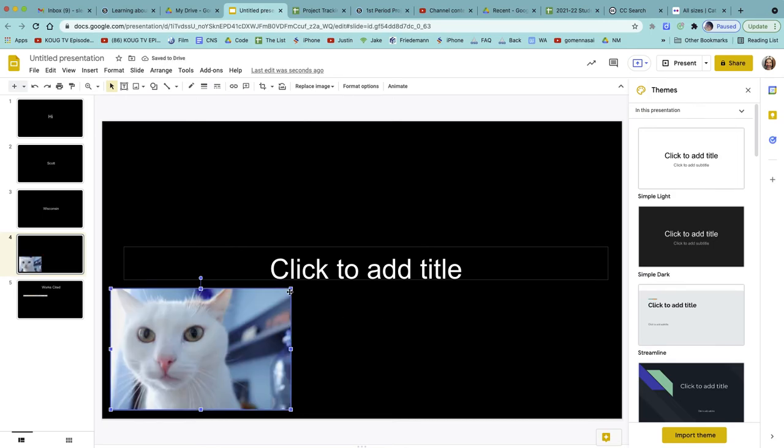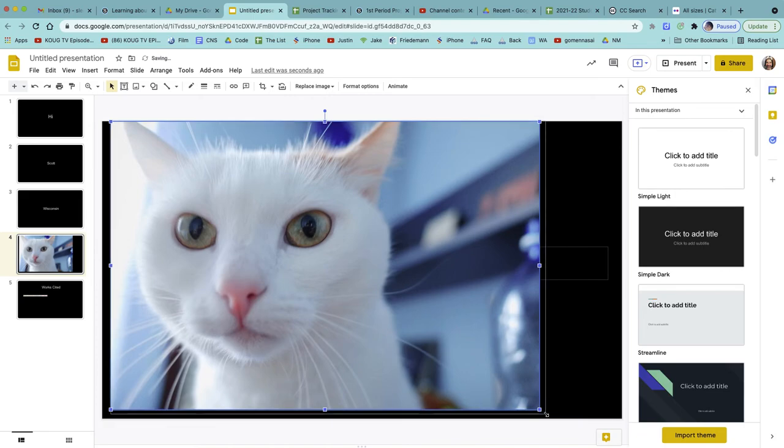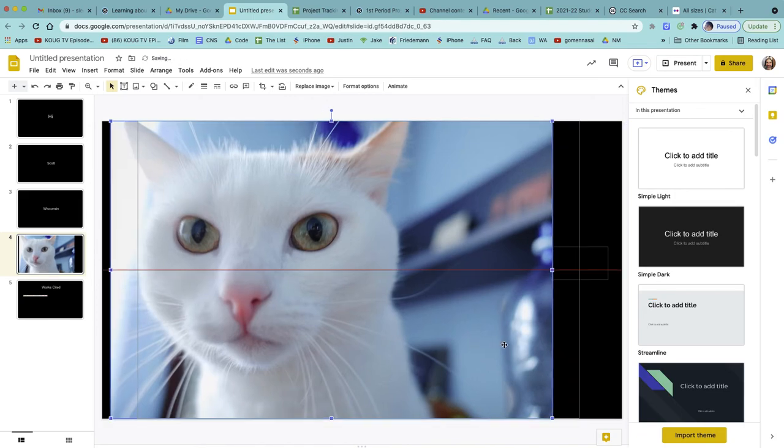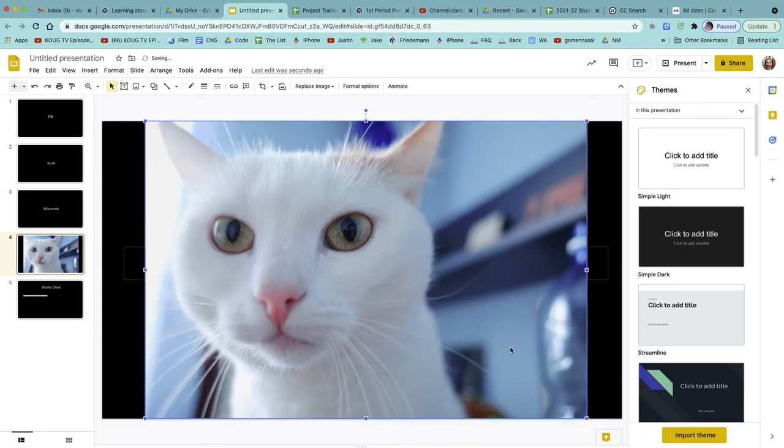And what you want to do is fill the frame. Now, what I mean by that is go until you hit the first 2 borders. So in this case, the top and the bottom, and then center it as best you can.